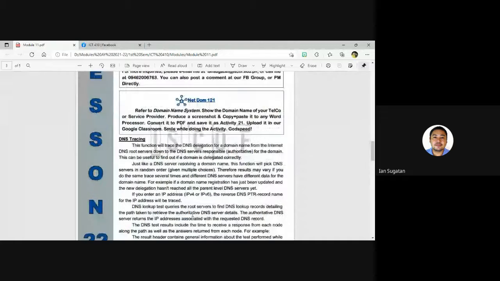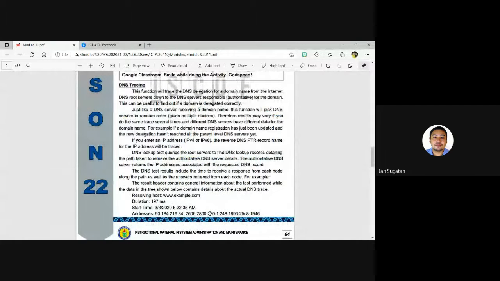Okay. So for DNS tracing, the results header contains general information about the test performed, while the data in the tree shown below contains details about the actual DNS trace. For example, for DNS tracing, that is your activity number 22, the results were resolving host www.example.com, and the duration is 197 milliseconds. The start time is 3/3/2020.